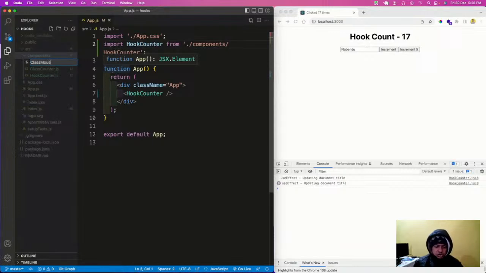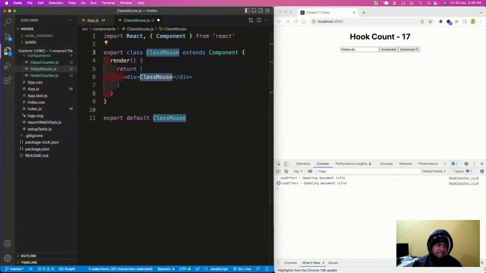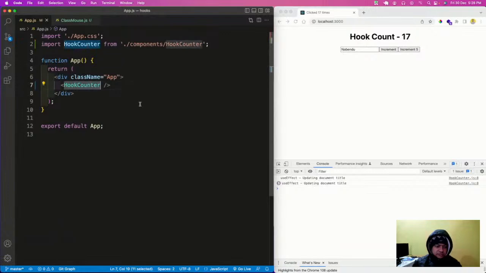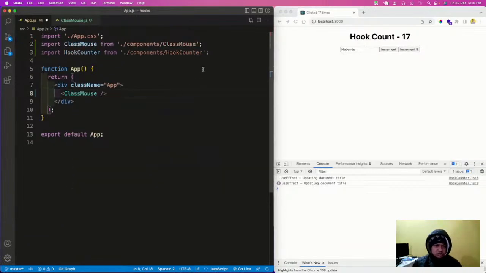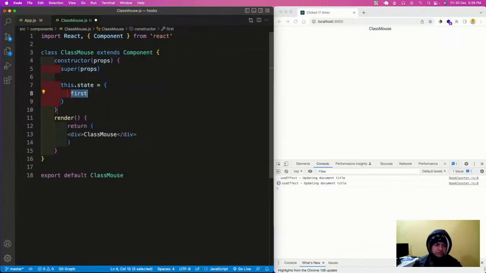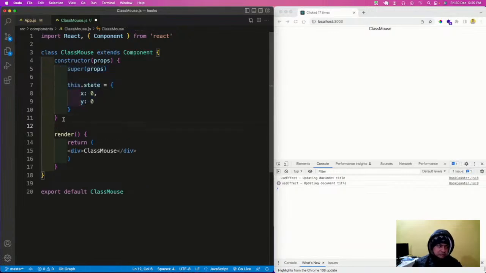Class mouse.js, I'll do. Then this will be done. Then this will be done. And let us have class mouse here. Let's save it. Class mouse is going in here, and then our constructor will be there. And here I'm going to have x equal to 0, comma y is also 0. So these two things I'm going to make x and y at 0.